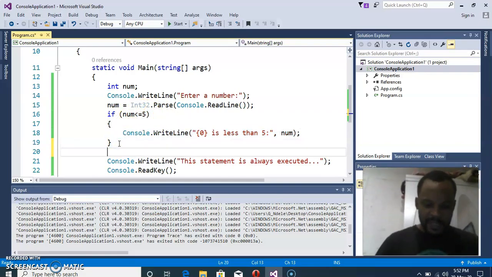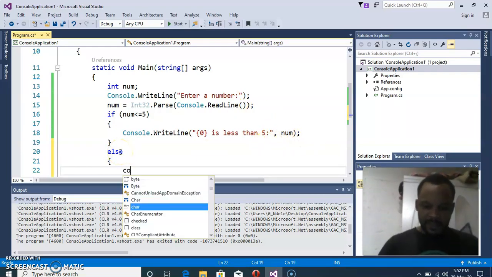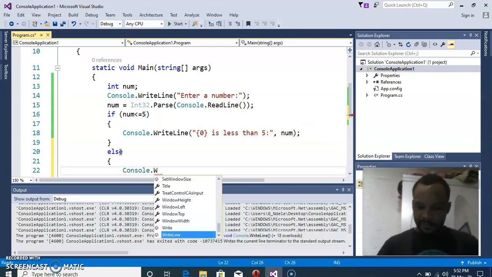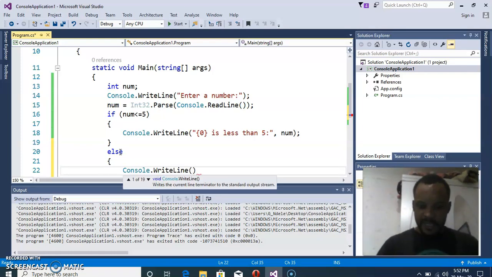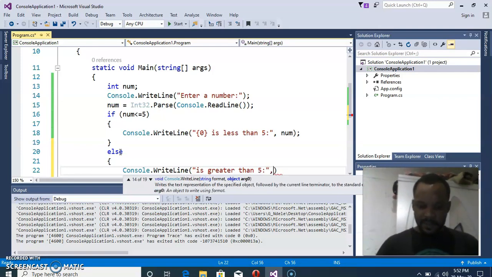So let's go here. We're going to add something called an else. Then we say Console.WriteLine. Let me just put a quick message here: is greater than 5. Something like this, and then here we're going to pass num again.